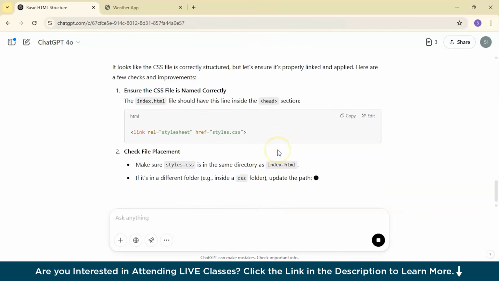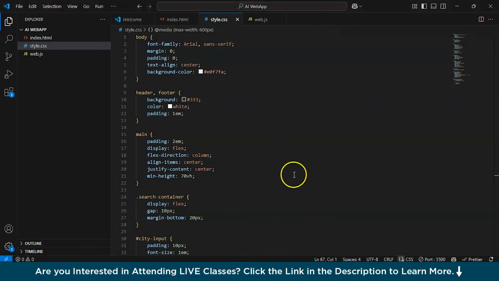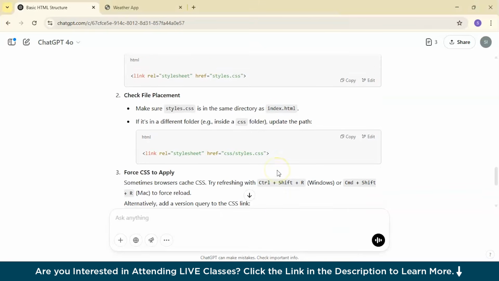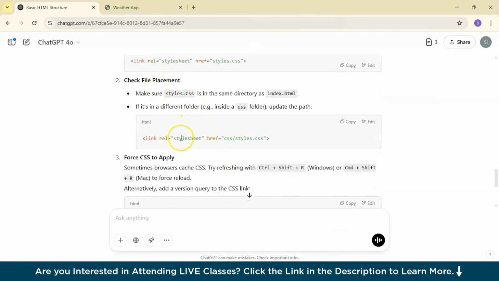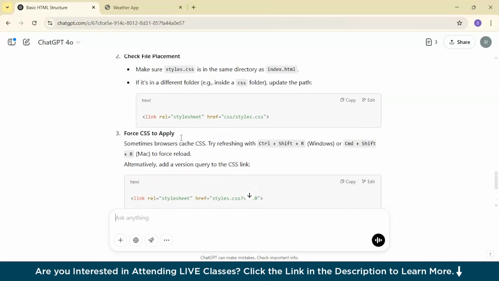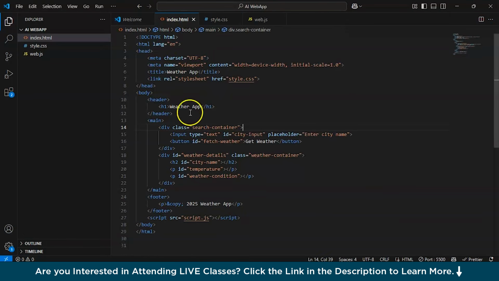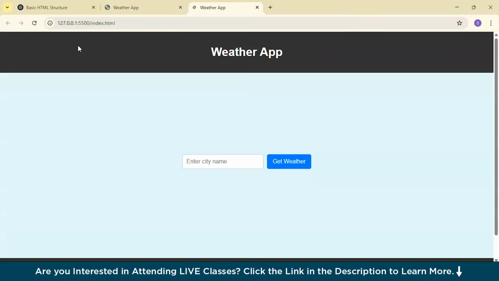So you can even find out the answers, like the index file should have this line inside the head section. So we'll see this line is inside the head section. We'll confirm this. Style sheet, styles. This is styles and my file is style. Then it has also given check the file placement. These are all the possibilities that can actually hamper the running of the page. I will save those once more and we'll right click and open with Live Server.